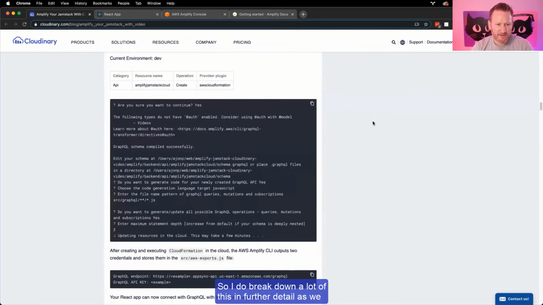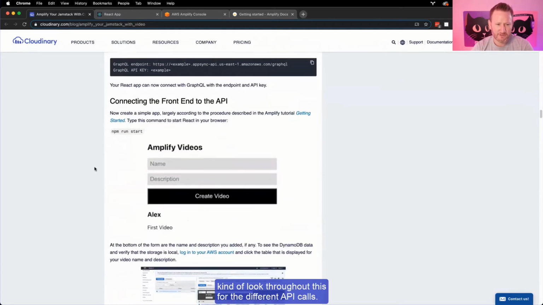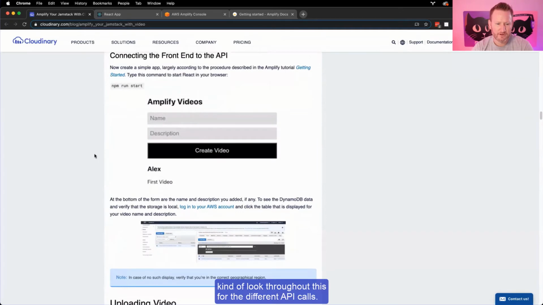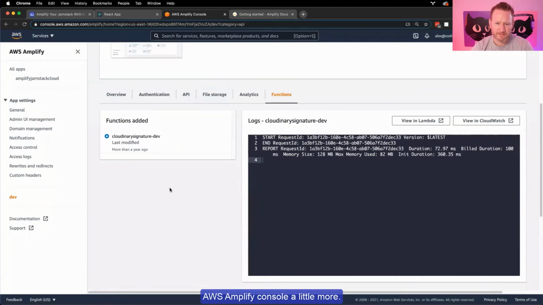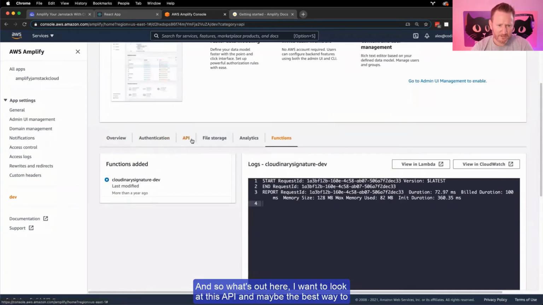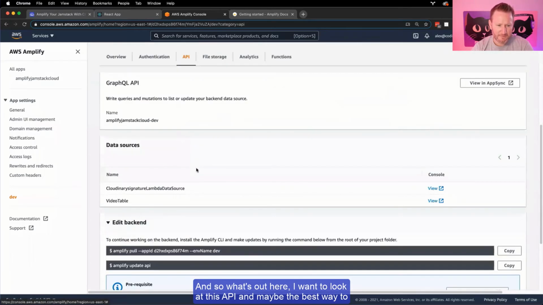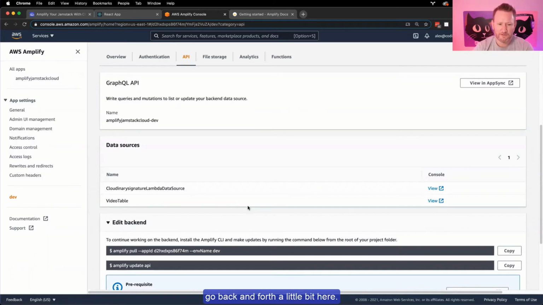So I do break down a lot of this in further detail as we look throughout this for the different API calls. But let's start to take a look and just flow through the AWS Amplify console a little more. And so what's out here, I want to look at this API. And maybe the best way to do this is to look at the code and then look at the API as we go back and forth a little bit here.